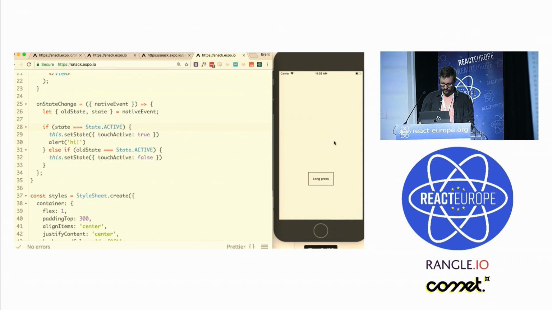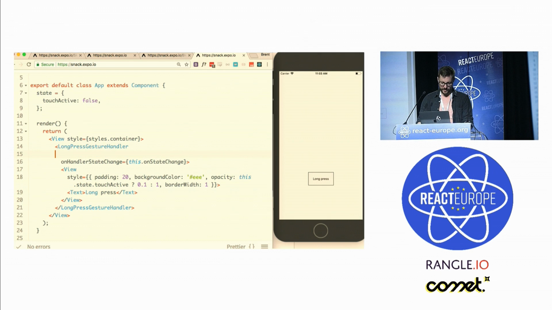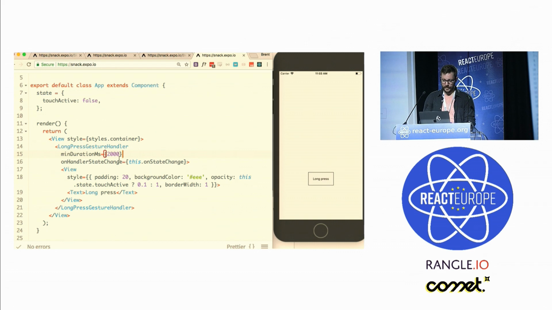So if we do alert, and we can change the time it takes by doing min duration ms. Change it to 2 seconds if we want. So that took a while. All right. So it's pretty straightforward, quite simple.